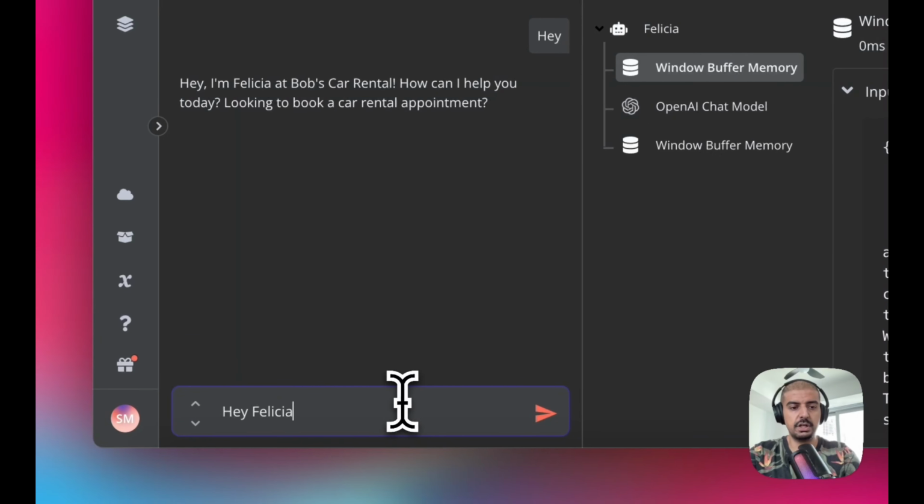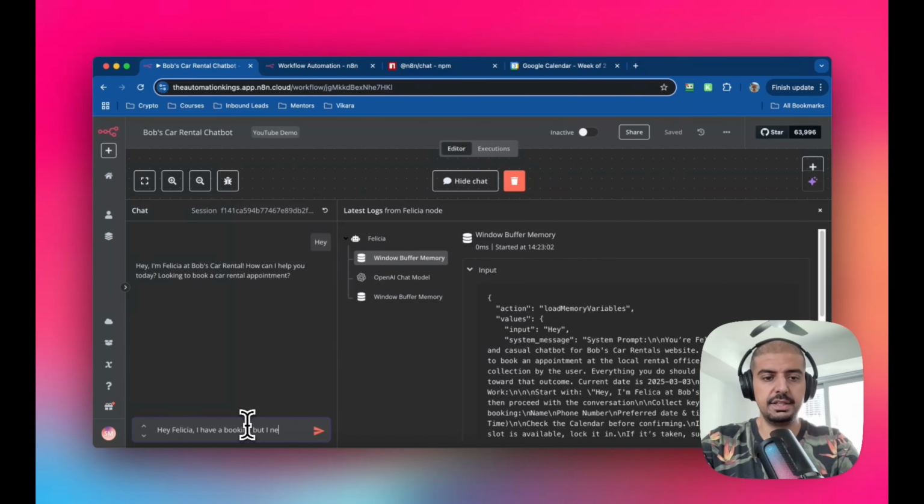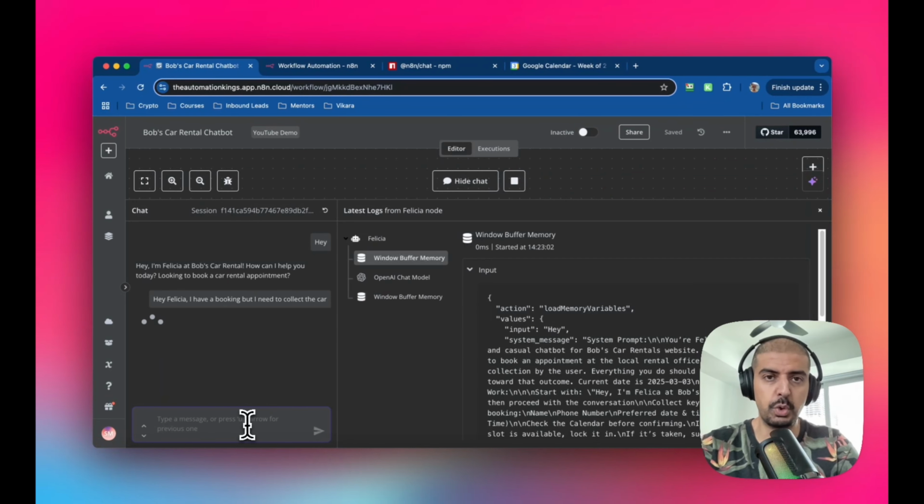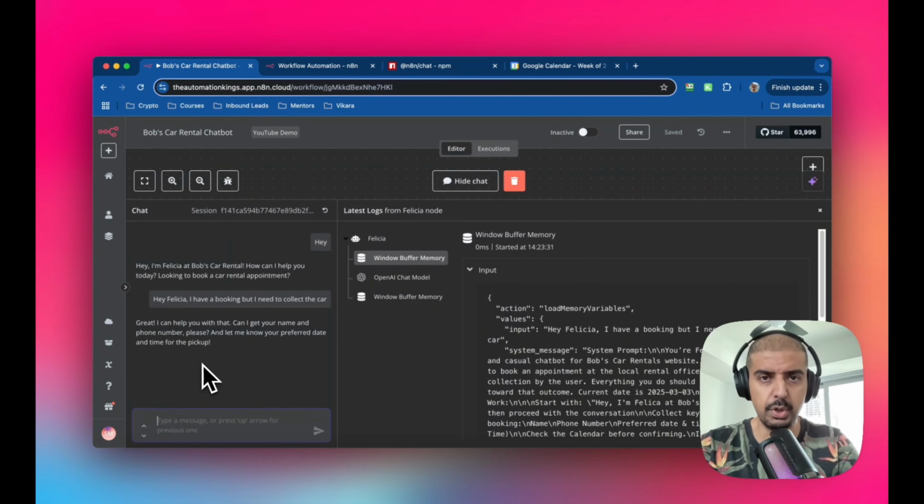Looking to book a car rental. So, hey, Felicia, I have a booking, but I need to collect the car. Okay, now the interaction can go however you want it, right? This is going to be dependent on the prompt and how you build out the automation. Okay, so for this example, I was going to assume that the prospect or the customer has already booked, has already paid for the car, and they just need collection, right? So great, I can help you with that. Can I get your name and phone number, please?